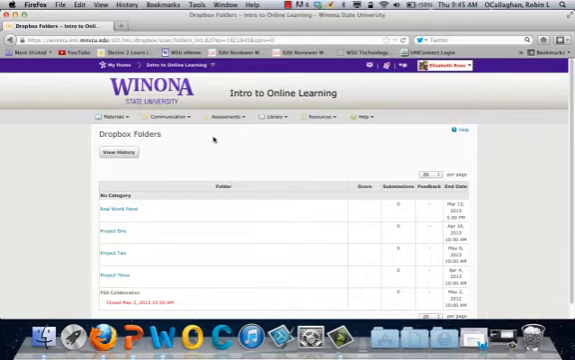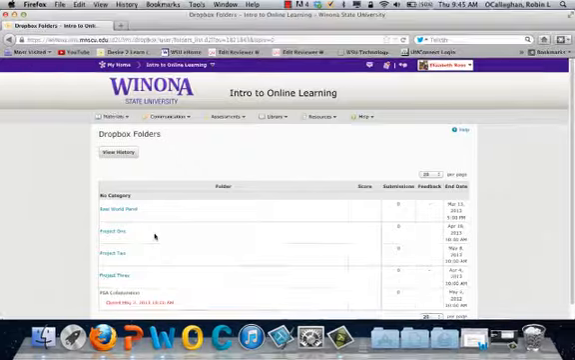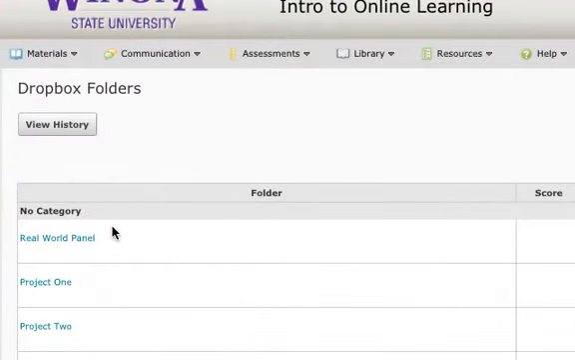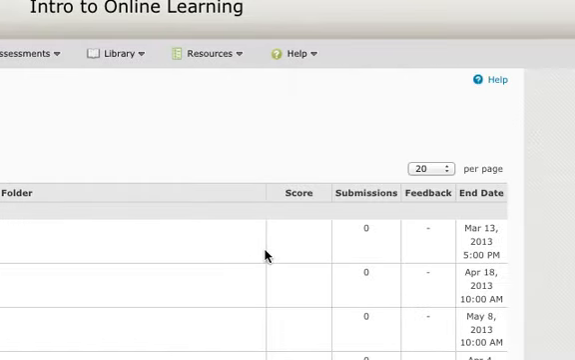Let's take a look at how you upload your file. On the left-hand side, you will see all the Dropboxes an instructor has set up for your course. If a grade has been entered, you will see it under Score. Under Submissions, you can determine how many files you've submitted. Under Feedback, you can read your instructor's comments and feedback.